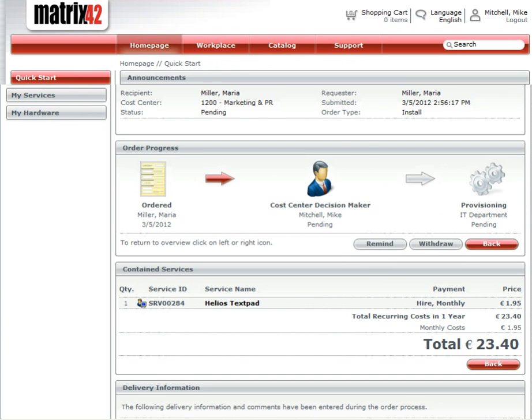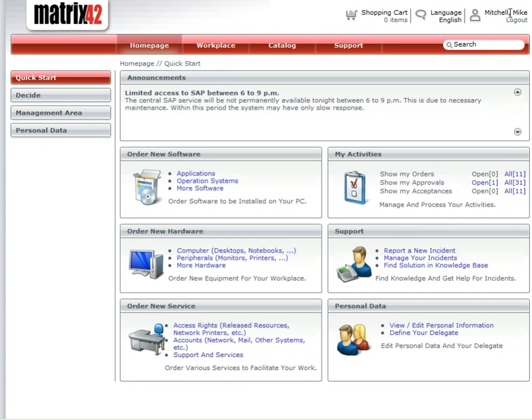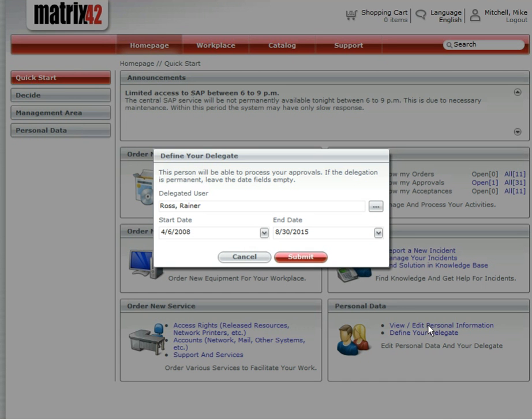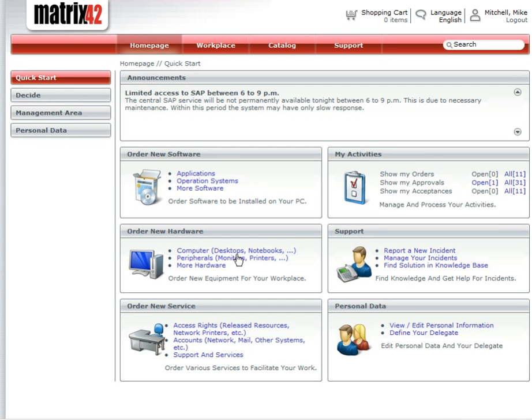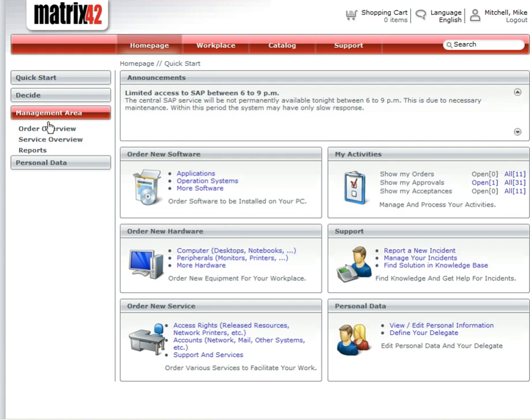If I log in as the approving manager, who's Mike Mitchell, Mike has a very similar view to Maria, but he has a couple of extra pieces. Define your delegate, so when he's on holiday, who authorizes in his absence, and also he has a management area and a decision area.